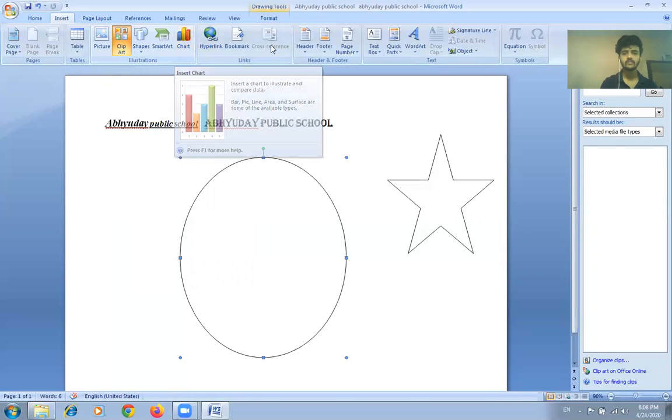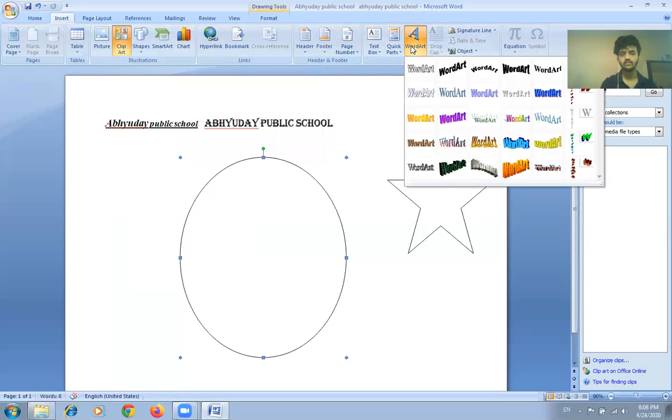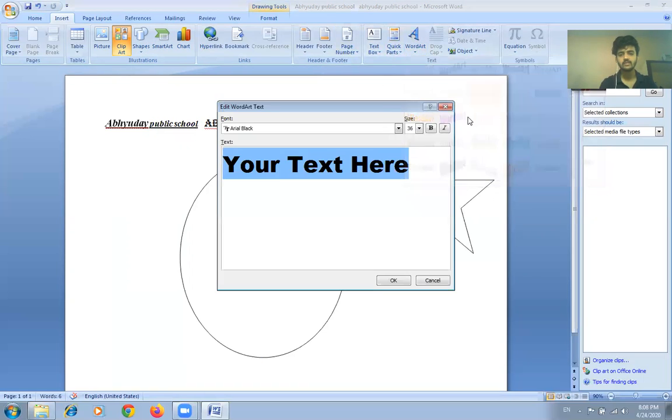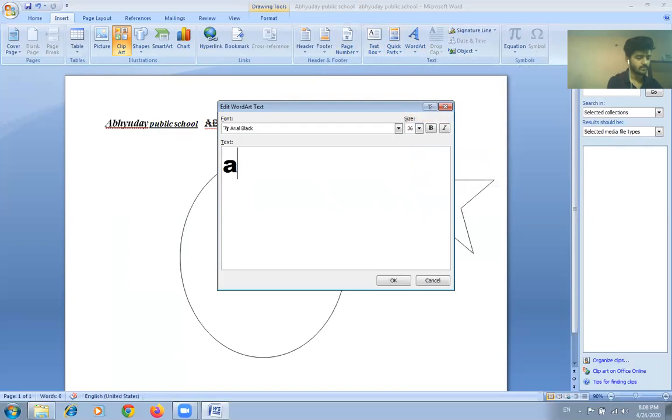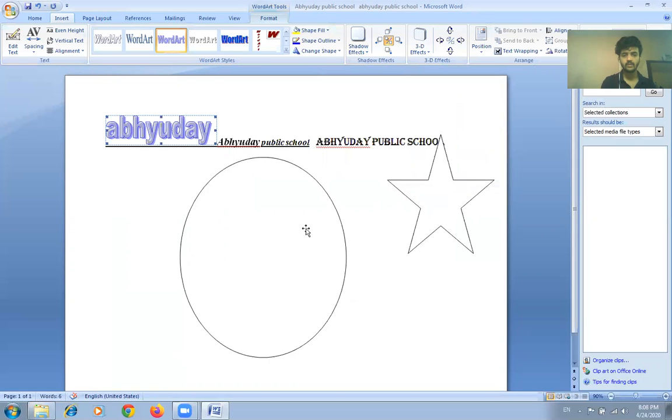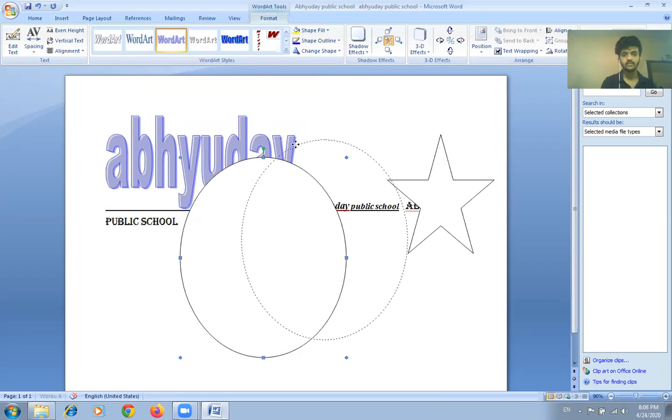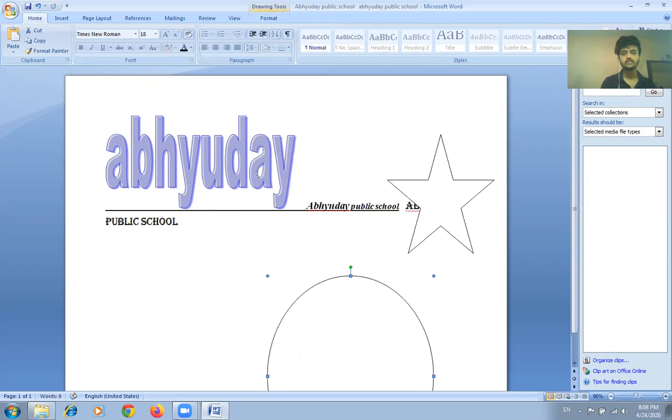Now here is WordArt. If we want to insert any sentence in a designed or highlighted way, we can choose any of these. So I'm choosing this, suppose, and I'm writing here, okay. So look, here it is in this form.